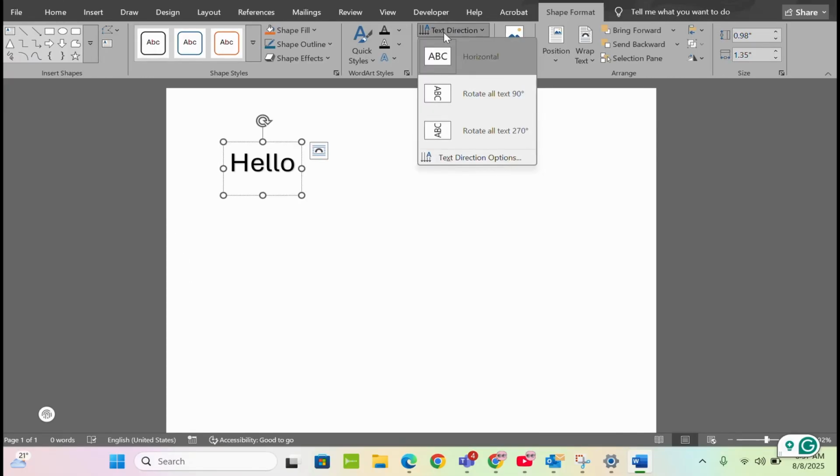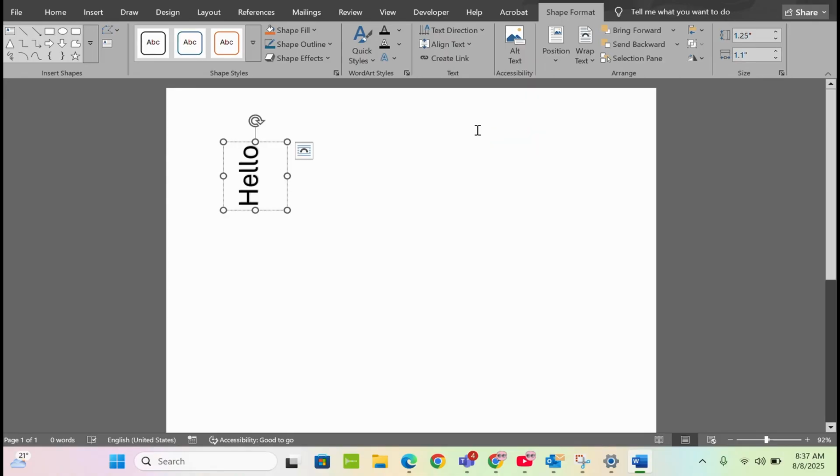Tap on it, and there you'll find Horizontal, Rotate all text 90 degrees, and Rotate all text 270 degrees. So you can choose any that you want. Otherwise, if you don't want to do that, you can even see the circular arrow option. You can just tap on it and then rotate your text like this. That's it. It's as simple as that.